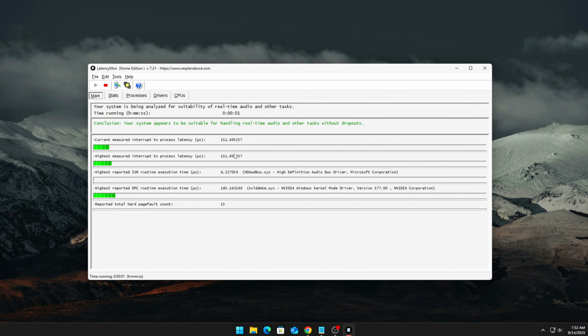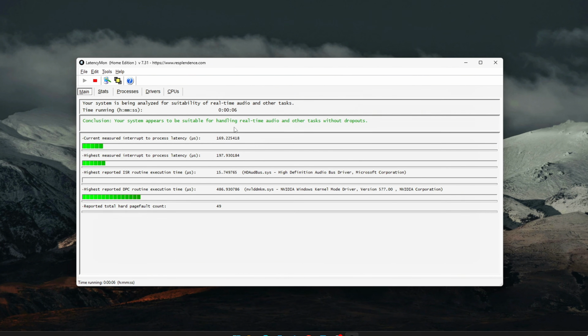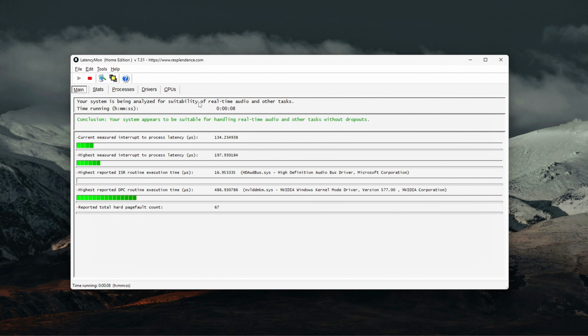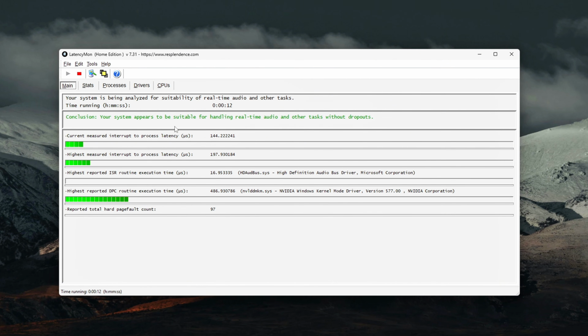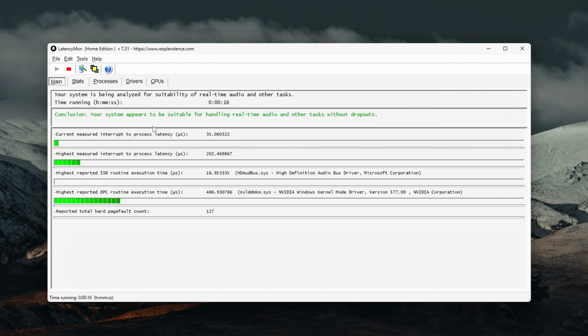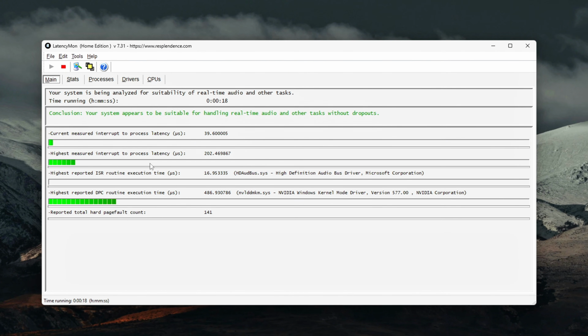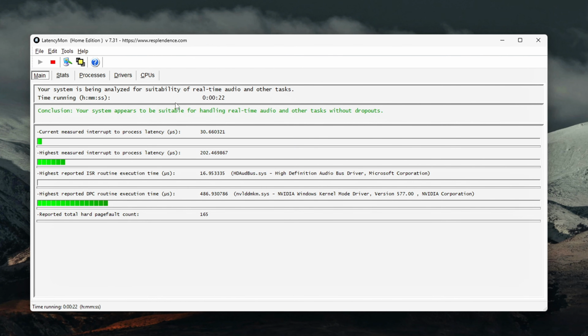ACPI.sys should now show much lower execution times, typically under 0.5 milliseconds. If something else jumps to the top, like NDIS.sys or USBport.sys, you know ACPI.sys is fixed and you can tackle the next bottleneck. Optional fine-tuning.